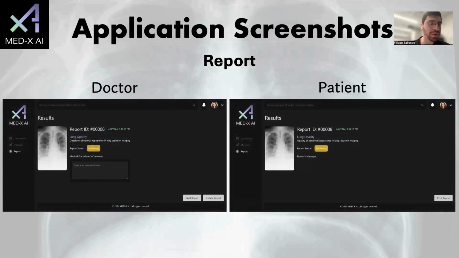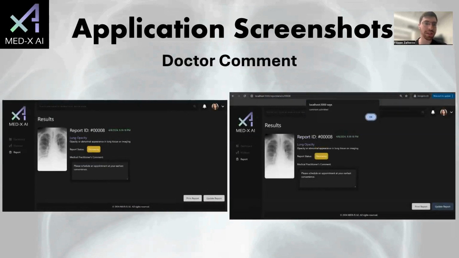The report page will look different depending on the user. As a doctor, you have the option to update a comment and add it into the report. As a patient, you're displayed the report message. Next slide, please.